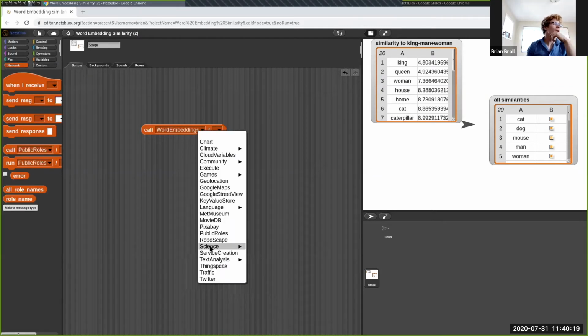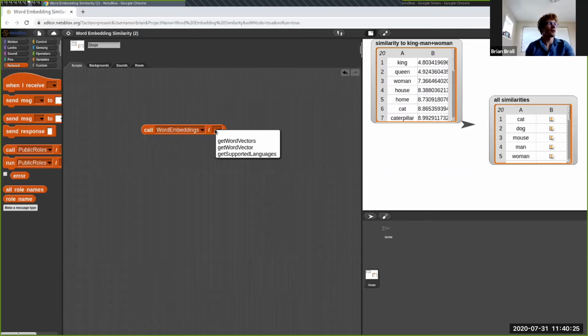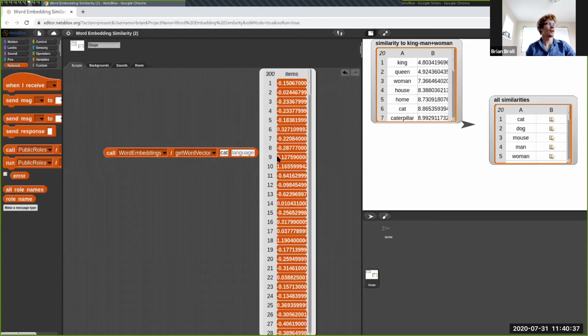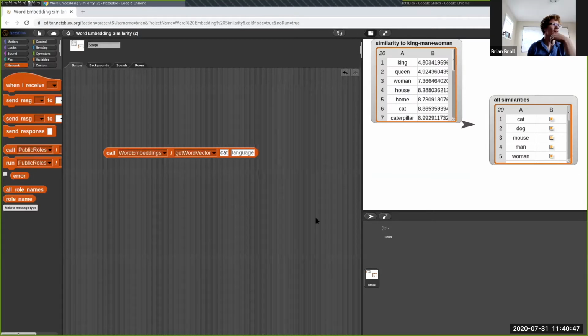One of the things we did was add this text analysis service, which gave us custom blocks around getting pre-trained word embeddings or word vectors. So I can do something like get the word vector for cat, and this gives us a list of numbers that, in this case, is 300 numbers long. It's supposed to be the representation that this model learned for cat.